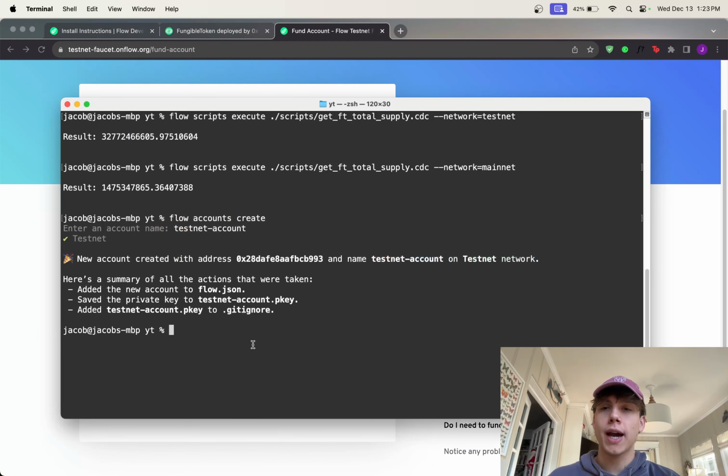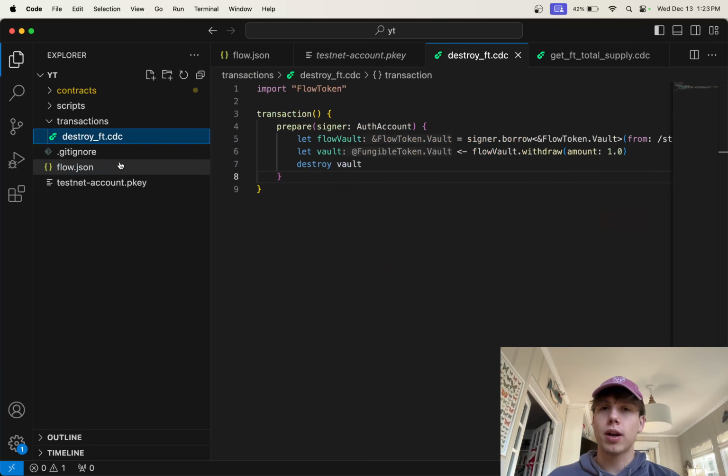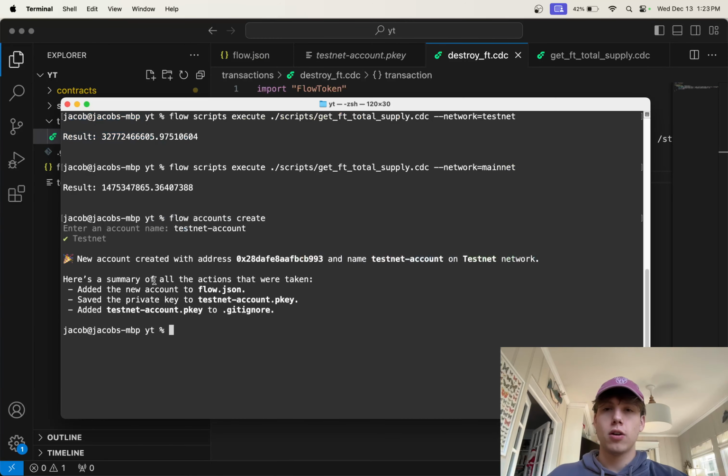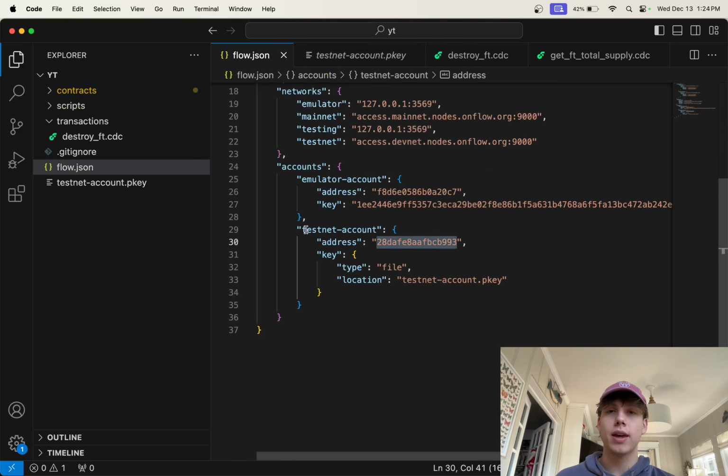Awesome. So we can go back into our terminal. Let me actually open VS Code again. So I'm going to go back into our terminal. And what we're going to do is we're going to run, instead of flow scripts execute, we're going to run flow transactions send /transactions/destroy flow token.cdc. We're going to put a network equals testnet and a signer flag that equals testnet account. So this signer flag equals the name of the account that you put in the accounts object.